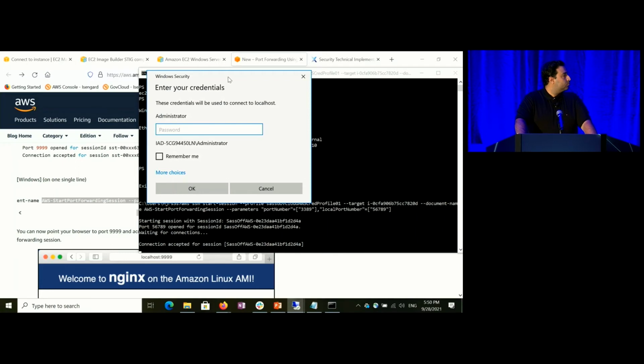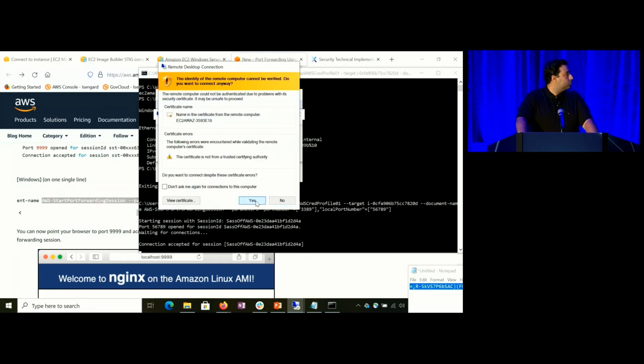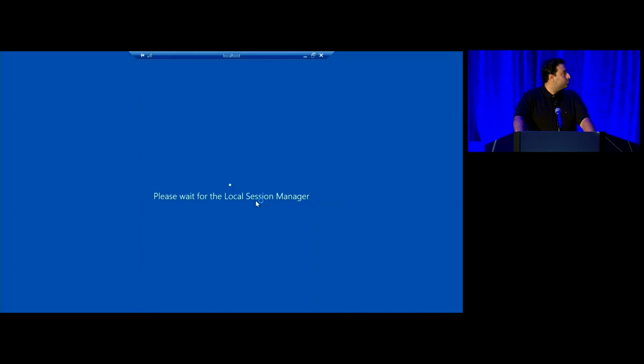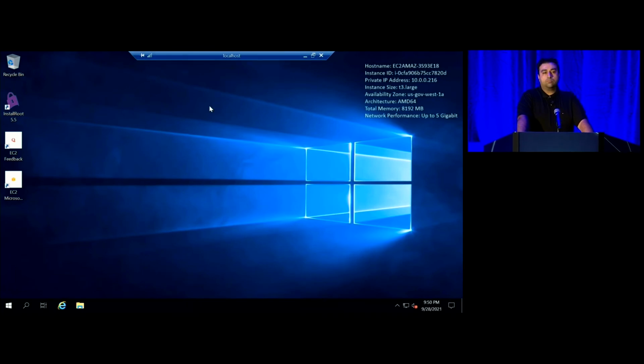Connection accepted, and as you see, I have a pop-up for my password. Okay, I already grabbed it. And voila. It says localhost, but through the tunneling feature of SSM, now I'm connected to that instance, which, by the way, I created from an STIG image, so it has all those STIG feature sets as well, but is completely isolated from my environment.